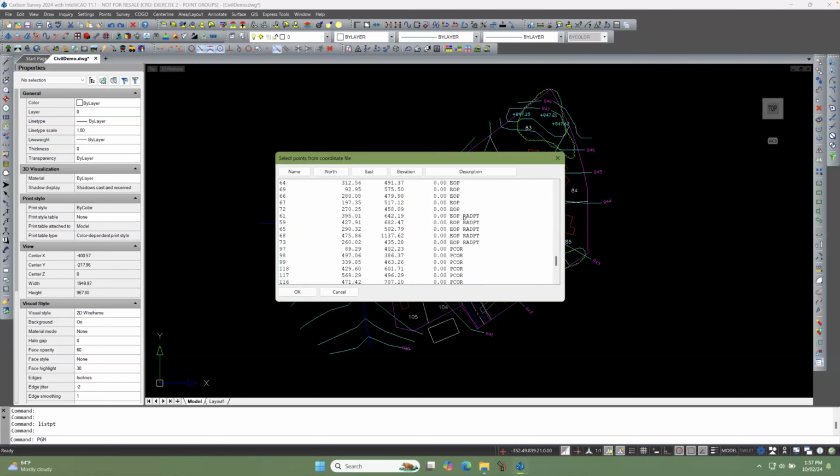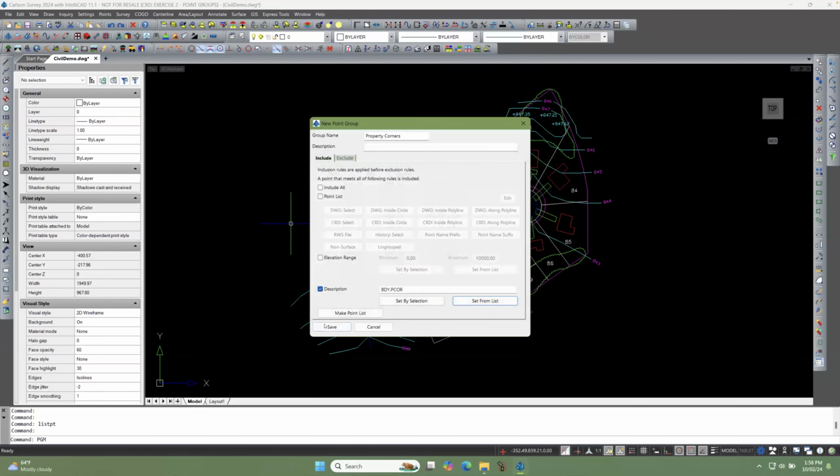And there's points called P core. So I've selected that one for boundary. I've also got some points here called P core for property corner. So I'm going to hold down the control key and click that. So now I've got two things selected and I'm going to choose OK.